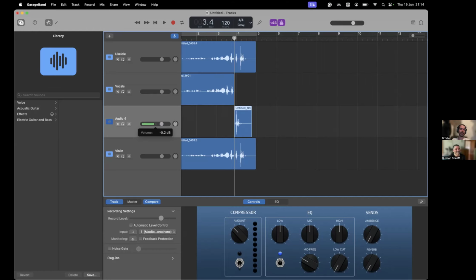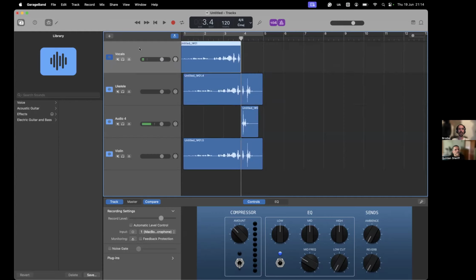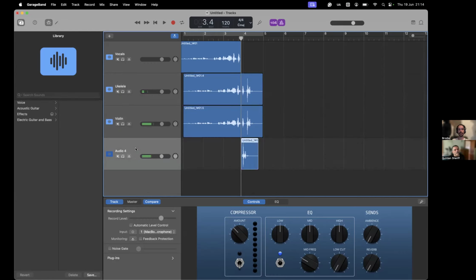So this, I guess, is where mixing would begin. The first thing you want to do is adjust the volume, right? I always put vocals at the top, so that I consider it the most important in my mind, and then every other instrument gets less important as it goes down. So maybe the ukulele will be ever present, so that will be slightly more important than the violin.